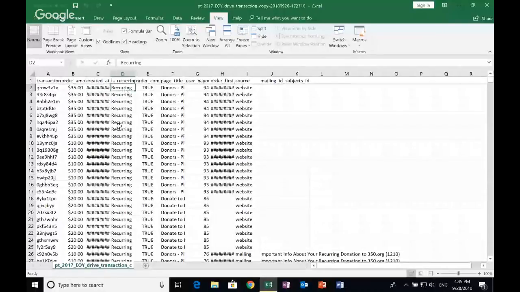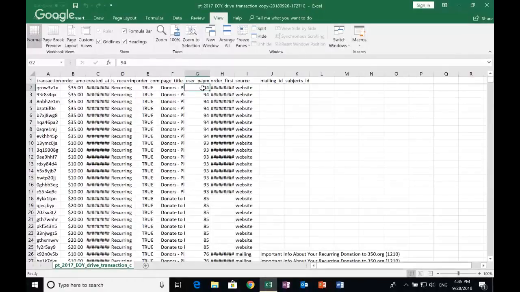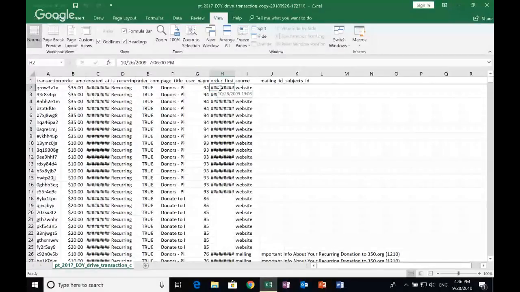Recurring has only two options: recurring or one-time. We already talked about this one. Then this is the page title, which donate page they gave the gift on. For users who have a recurring gift, this is how many monthly payments they've made. So this user has made 94 monthly gifts, for example, and this is the date of their first gift. This is helpful for going back and figuring out longevity with recurring donors, people who make more than one gift in a year, or when the first gift was. It's often back quite a ways in time, 2009, 2008, something like that.